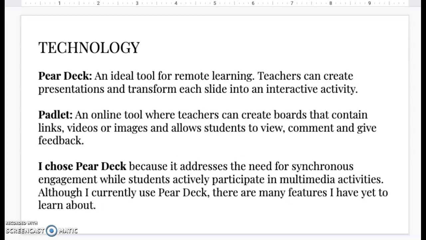So the two types of technology that I considered using, the first one is Pear Deck, and the second one is Padlet. Pear Deck is an ideal tool for remote learning. It's an add-on to a Google Slides presentation, and it allows you to transform each slide into an interactive activity. Padlet, on the other hand, is an online tool where teachers can create boards that contain links, videos, or images, and students can also post images, view peers' work, and comment and give feedback.